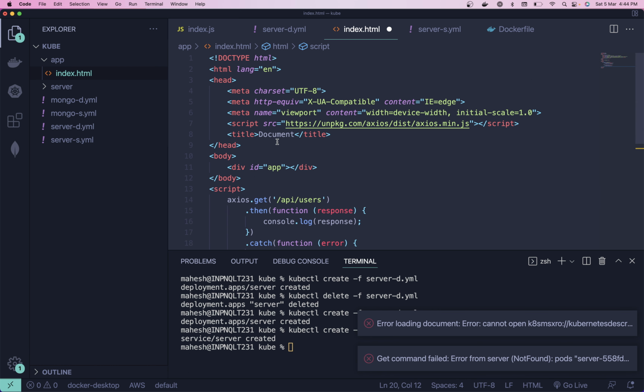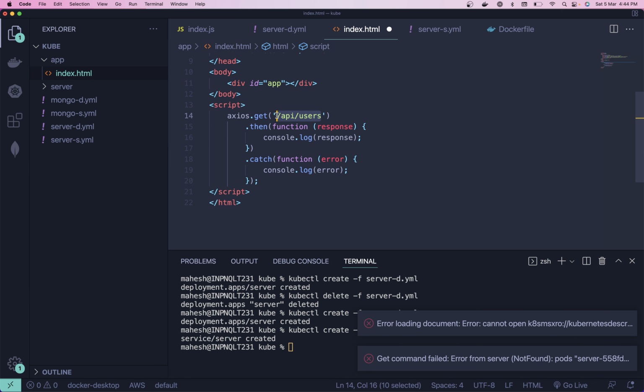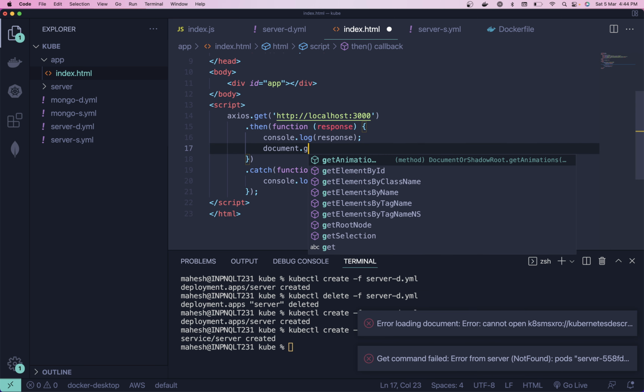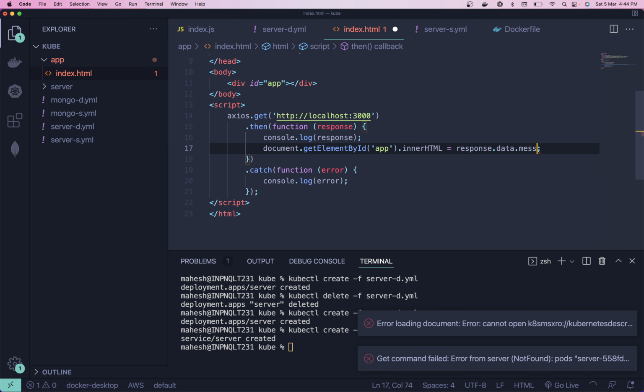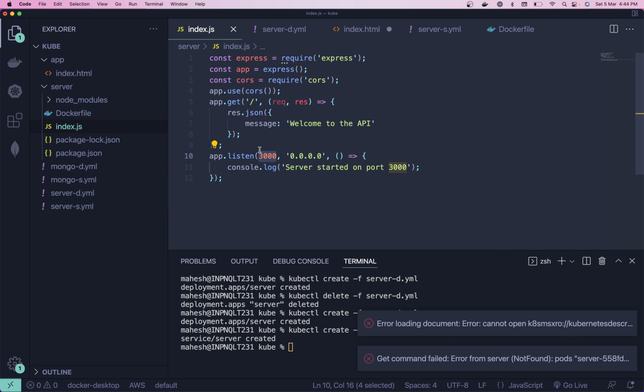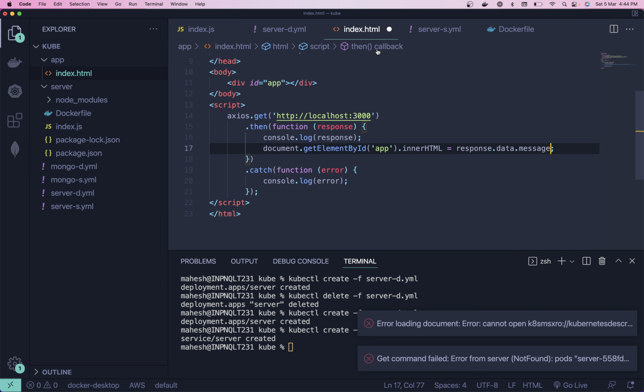Yeah, so you can define the localhost colon 3000 here, http colon 3000. There are various things that we are going to cover in the further videos. This is a very beginner friendly video, so no worries. After that, document.getElementById app dot innerHTML equals message response dot data dot message, that's what we are passing from here, this message, that we are going to get here. So hopefully it should work perfectly fine. Now we can proceed with the further things as well.